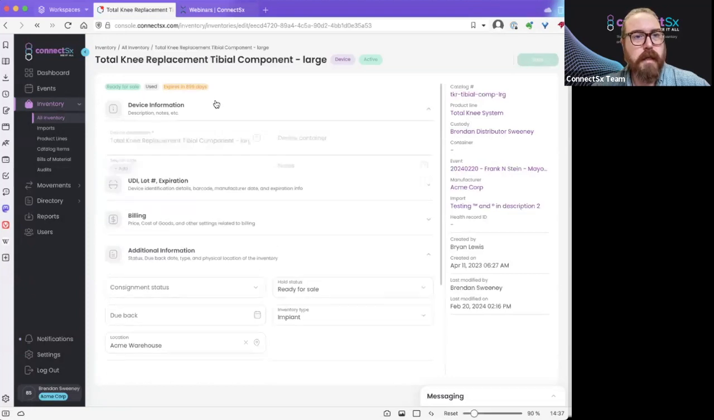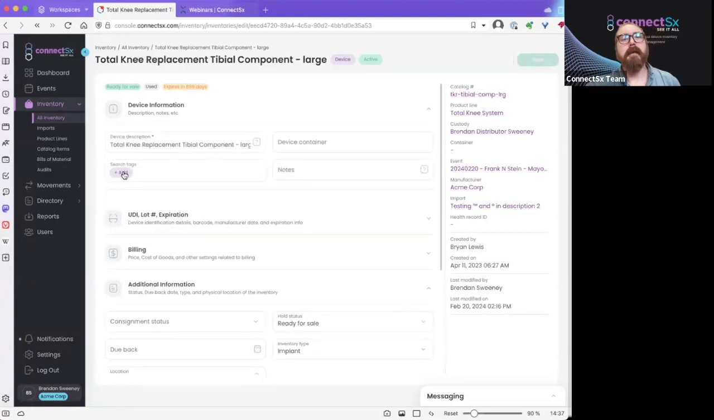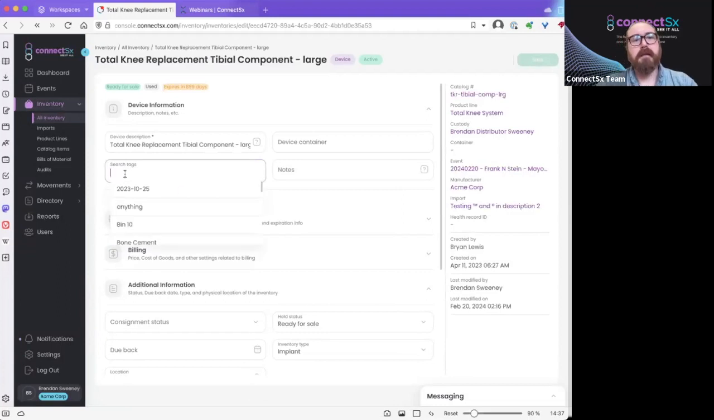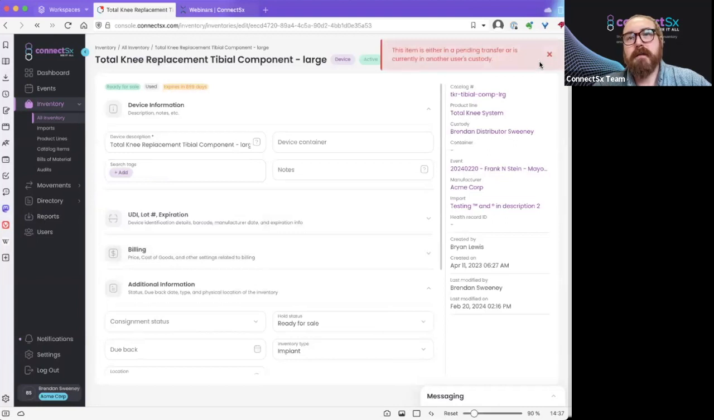Now, I just got to remember where we put tags. All right. Tags are up here at the top in the device information section of the device detail screen. To enter a tag, you just start typing anything, as you can see. You can select from the drop-down menu, or if you want to put in a new tag, just type what you want and hit enter. It'll get added there. You will need to click save on this page.